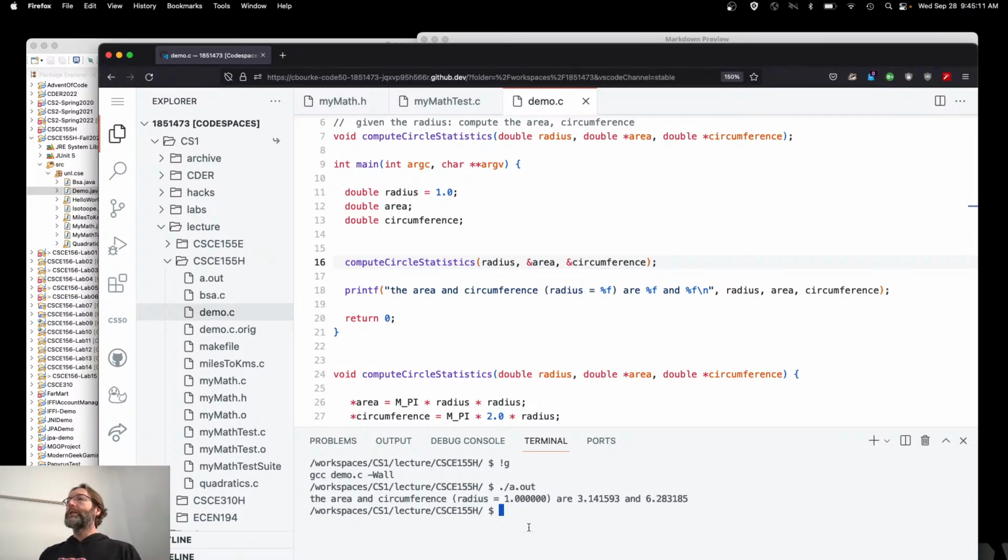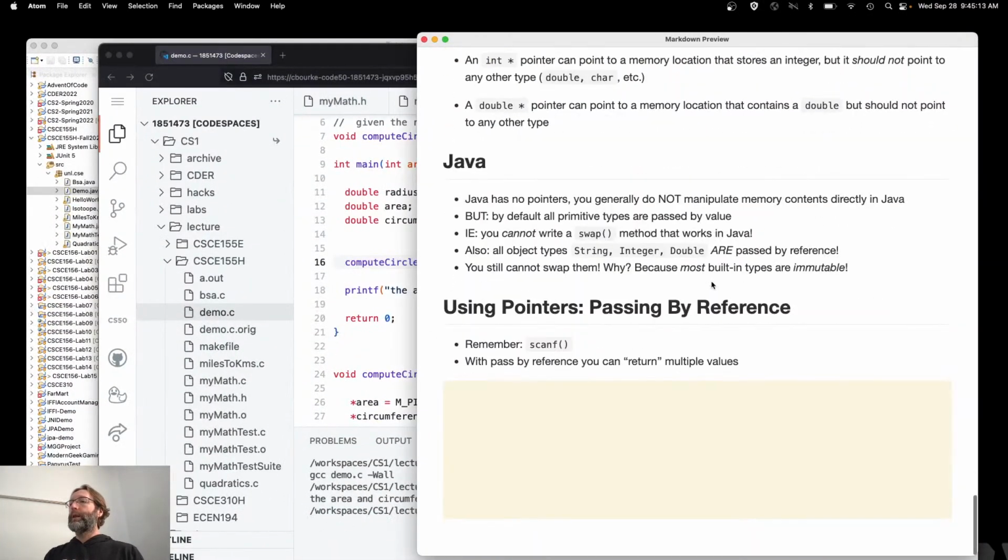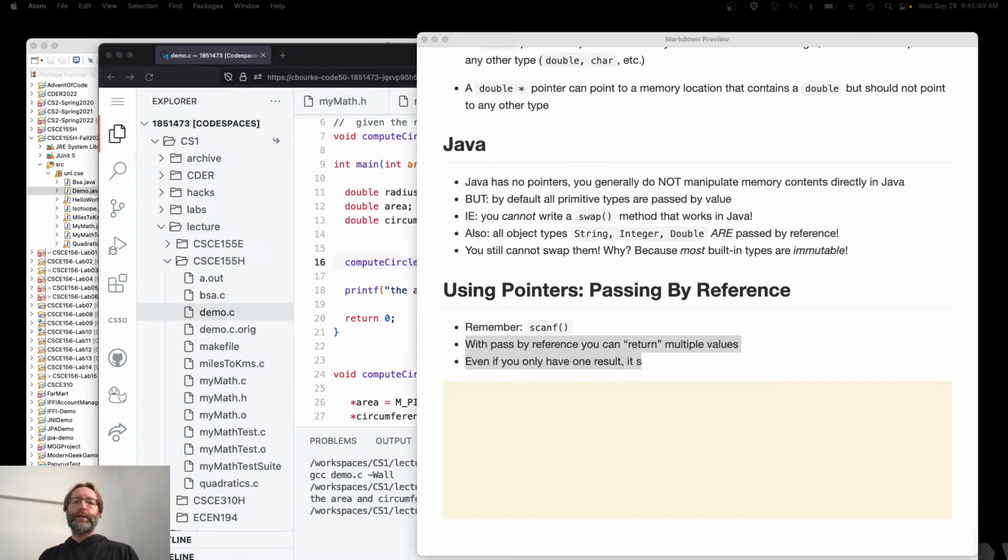Okay. So there's one use case, right? With pass by reference, you can return multiple values now, right? Now you don't need an entire collection of functions to compute multiple values and then use them independently. You can go ahead and collapse that down to one function, okay? Another nice thing is, even if you only have one result, it still might be a good idea to use pass by reference.